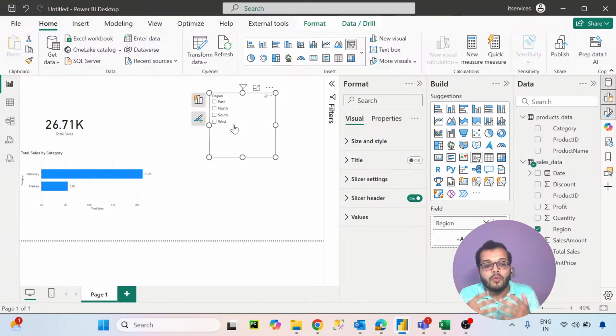That's an interactive way. So what we generally suggest is that whenever we are trying to create any sort of report, we insist everyone to have at least 2 to 3 slicers in your report so that the end user can go and interact with it very easily.